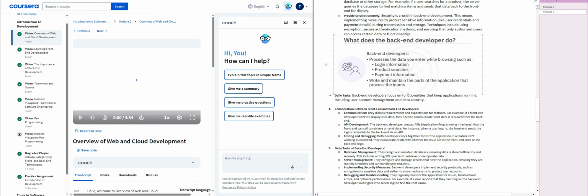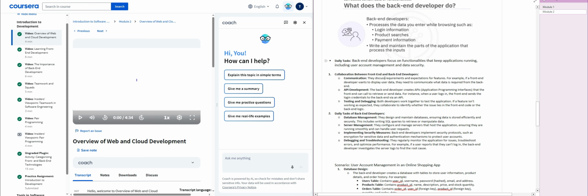Okay, what does a backend developer do? A backend developer processes data you enter while browsing, such as login information, product searches, and payment information. And he writes and maintains the part of an application that processes the inputs. Backend developers focus on functionality that keeps applications running, including user account management and data security.